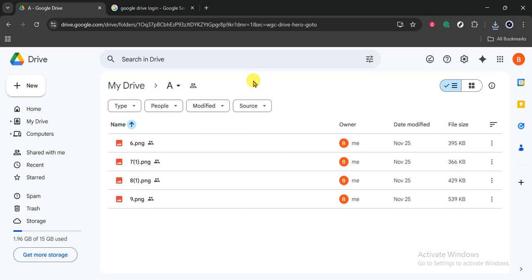First, sign into Google Drive in your web browser and navigate to the folder that contains the file you want to refresh. Make sure you're looking at the correct file, especially if there are multiple versions with similar names.